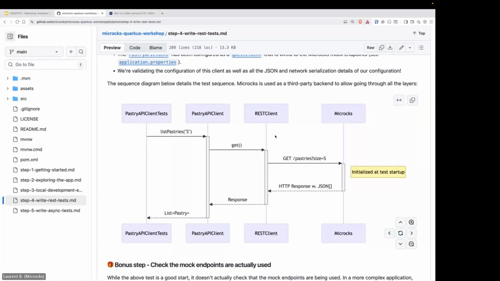So here is typically what is done under the hood. Your REST client is wired to the Microcks that has been initialized at the test startup.